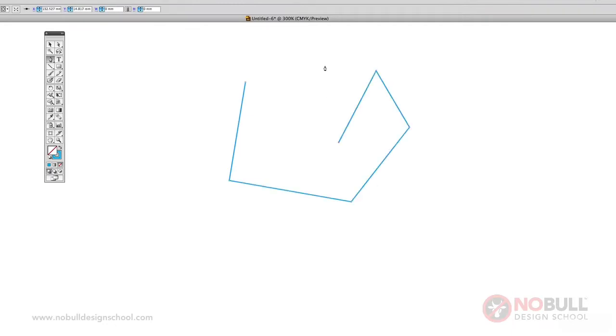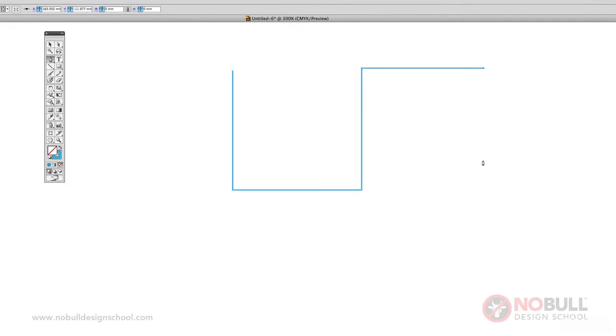So the next thing we're going to do is have a look at the pen tool, and we can use it literally just by clicking on the page to create straight lines. Another thing we can do if we either want vertical or horizontal lines is just hold down the shift key. Now holding down the shift key will also give us the option of making 45-degree angles.